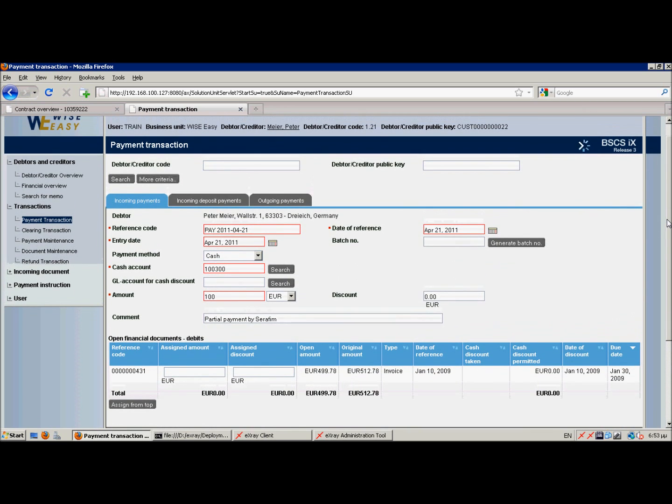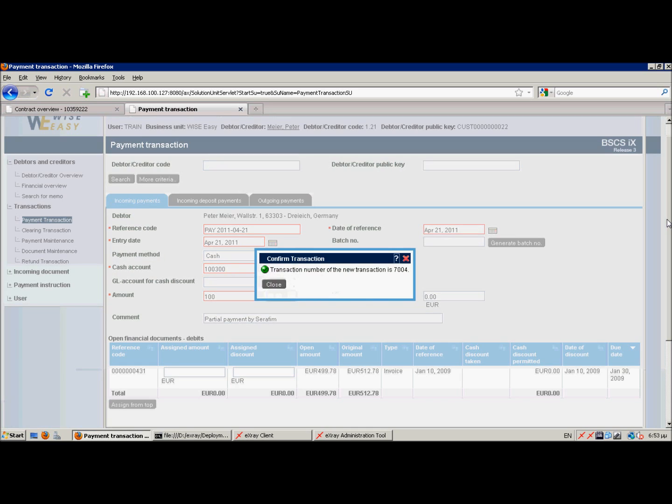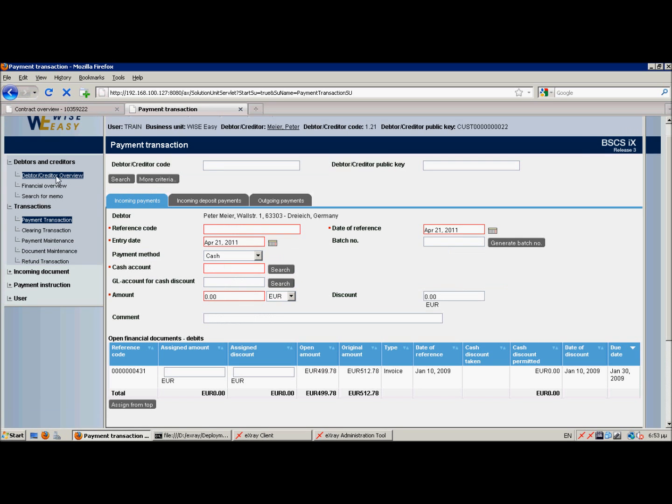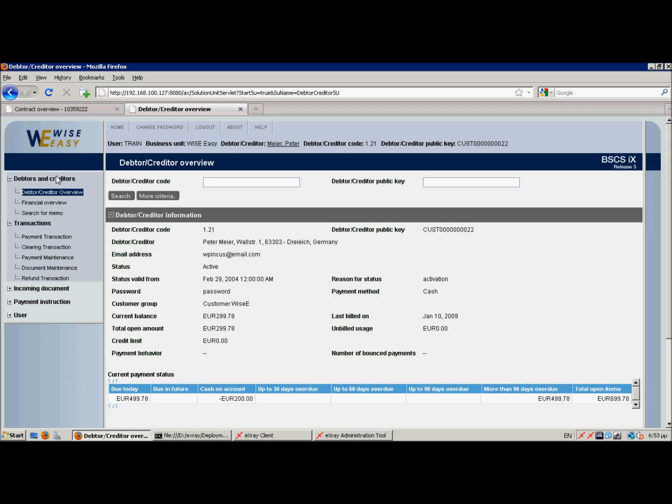The BSCS is running on this. It's processing it. Okay, the transaction has been registered with the new transaction 7004. So if we go to the debitor's overview, we will see that the balance has been reduced to 299 instead of 399 that it used to be.